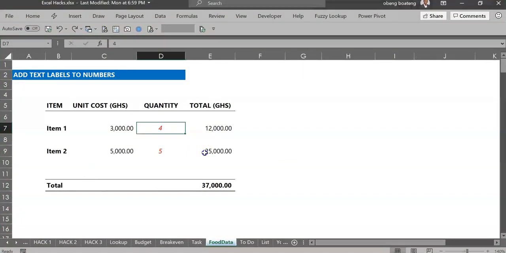So here, I'm preparing this simple budget. I have unit cost per item, the quantity here, multiplying to give me the total. Let's say I want to specify the units the quantity should be in. So for example, this should be 4 kilograms. So I want to add kilogram to this.